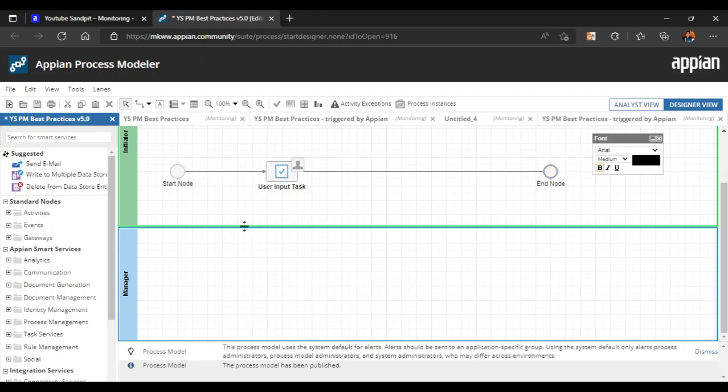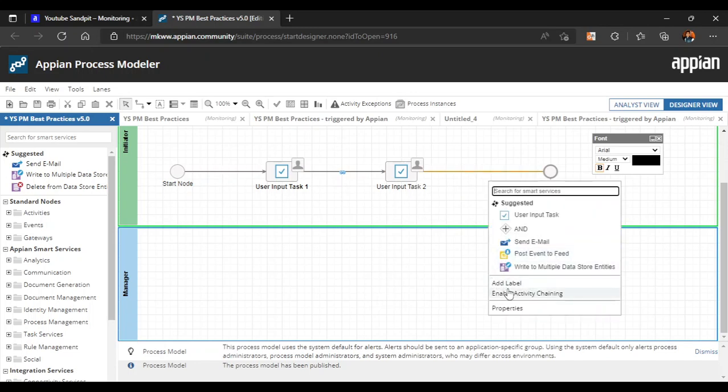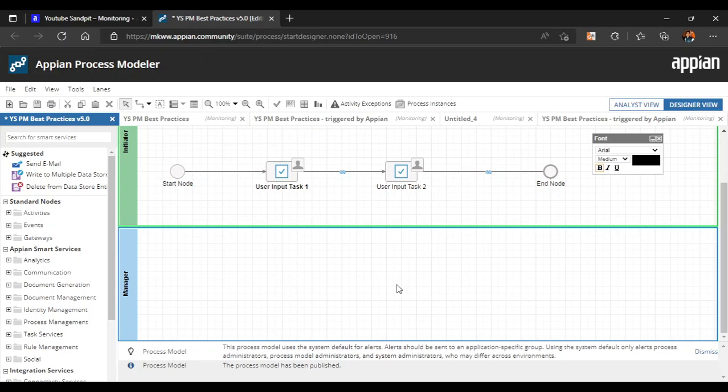So it is now connected, and if I copy this and paste it, between each user input task, you can see here, this is user input task 1, and this is user input task 2. Okay, it is bold. So between two tasks, activity chain should be used, so that they can easily navigate from one task to another task.